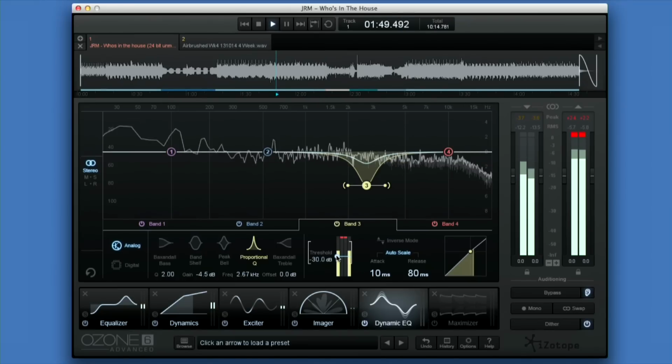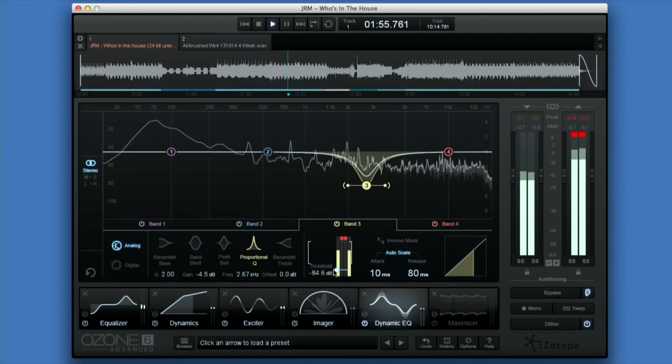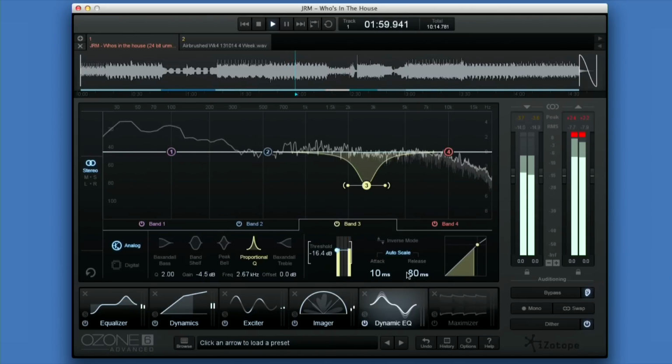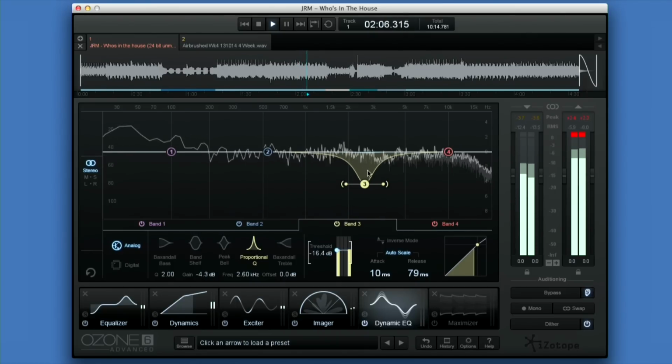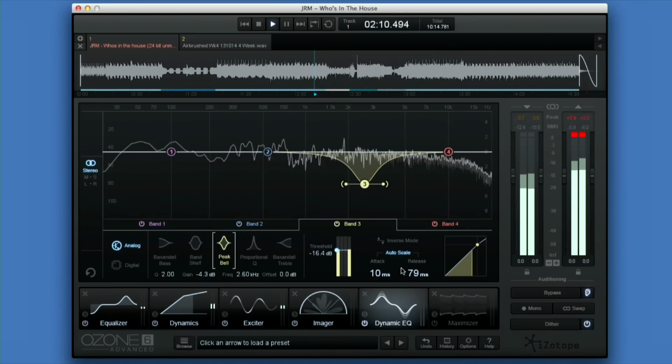Now we've got the threshold here, so we can either back that off, so it's just tickling it a little bit, or we can be really extreme. Okay, and we've got attack and release there as well. This is set to the proportional Q curve, so the Q is going to keep proportion there. If we put it on the bell, this is more like the traditional thing that we'll be doing. We can play with the Q this way.